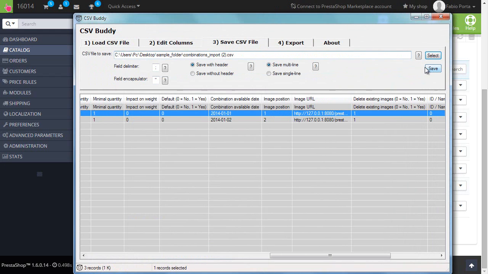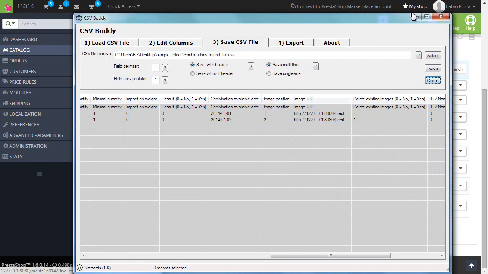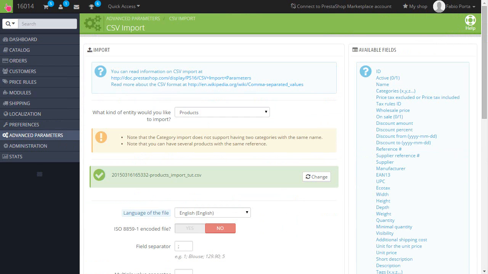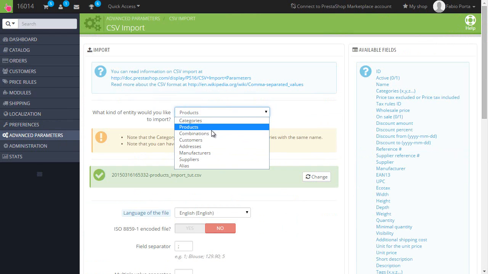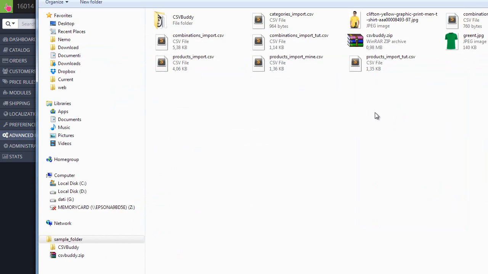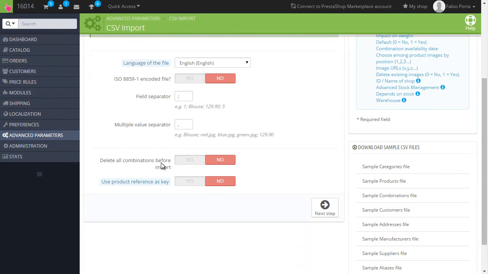So, all right. I will call it import tut, and I will save it. Okay, all records again. All right, should have been saved. So let's go back to advanced parameters, CSV import. And now we need, of course, to change the entity we want to import, and this is combinations now. Let's change the file upload, our new one. So combinations import tut. All right. So we do not want to delete all combinations. We do not want to use the product reference as key, and I will go to the next step then.